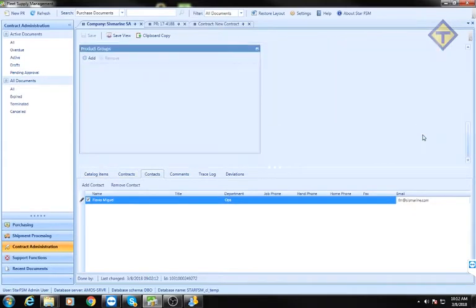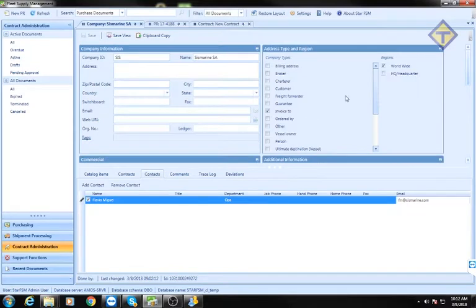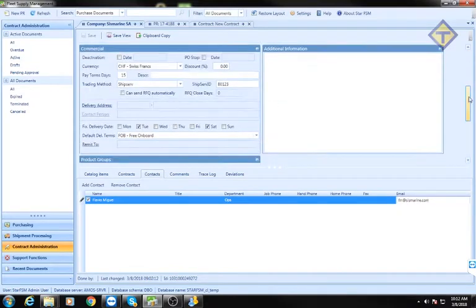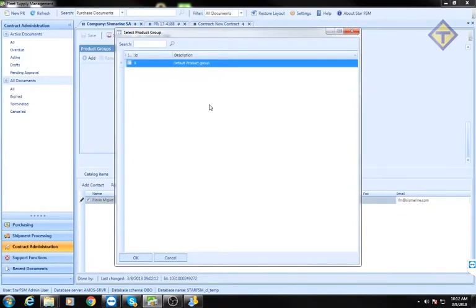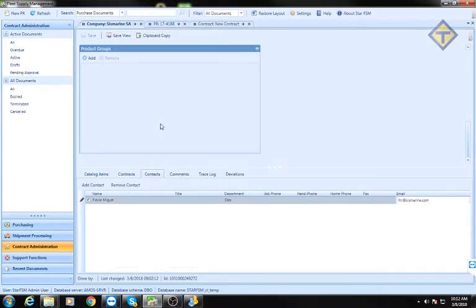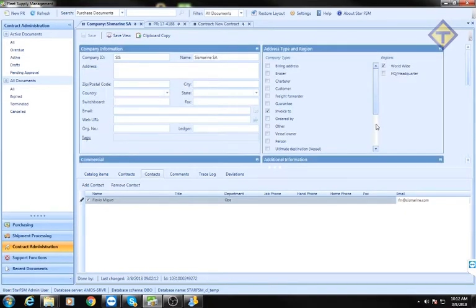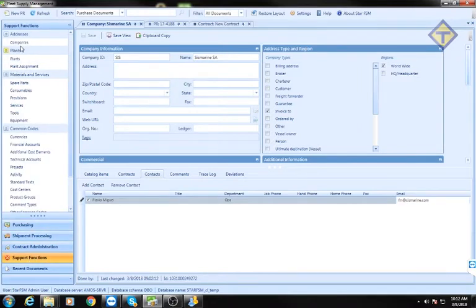Okay. And of course, additional information about that vendor and also what kind of product group this vendor can supply, but that's only informative and can be used for filters and so on. And that's all for vendors. That's a very simple model just to create the vendors and flag what they can or cannot do.